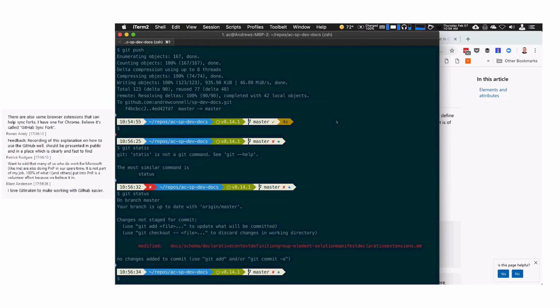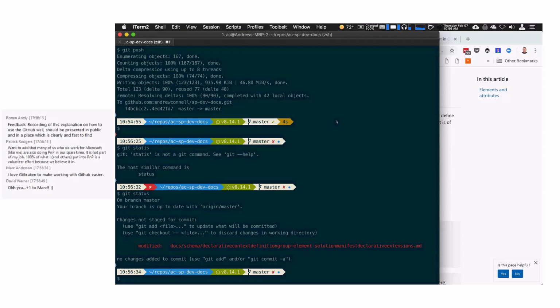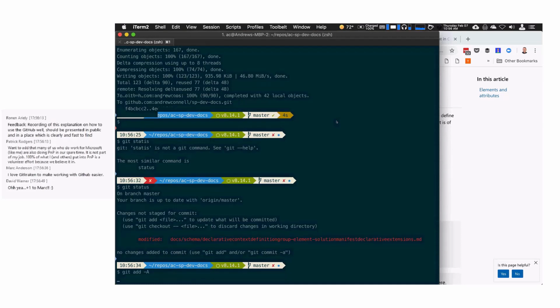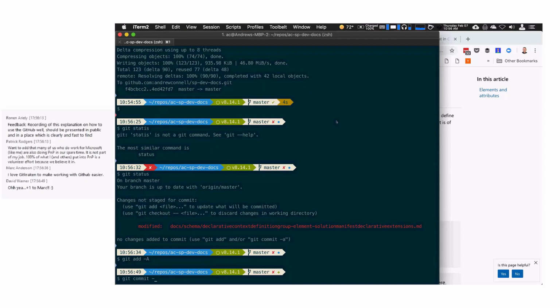I strongly recommend you should only have one commit per thing you're fixing. Make things atomic. One commit per issue that you're fixing. So I'm going to say git add everything that I have, and then do a git commit, and I'm going to give it a nice descriptive message here. I'm going to say doc fix.